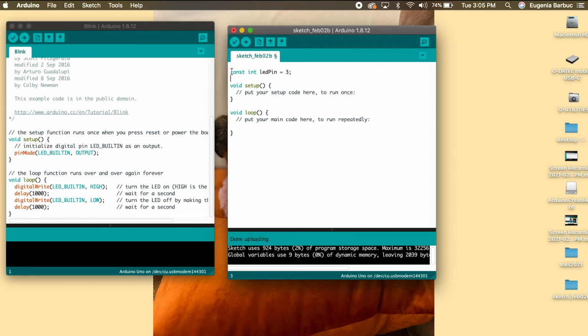And know that when writing code in Arduino, which uses a variation of C++, it is case sensitive, so capital letters will matter and lowercase letters will matter. Okay, that's all we need to write at the beginning before we even set up our code. The constant thing that will not change is our LED pin number 3. Awesome.